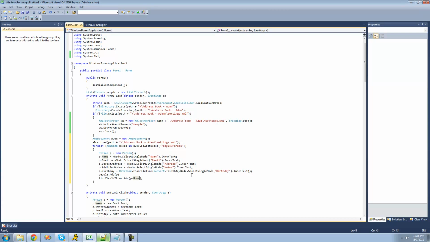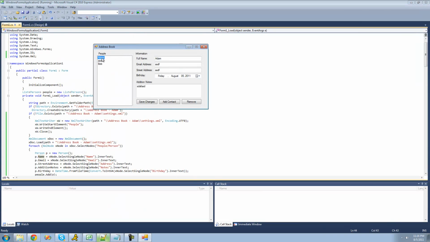Alright, so now let's just go ahead and test this out and make sure that it works. So now when we debug here, we get all the people that we created previously. Now if we were to just create another person here, like say, I don't know, Joe, with an email address. His birthday is, let's say, January 1st, 2000, and then additional notes will be there are none.